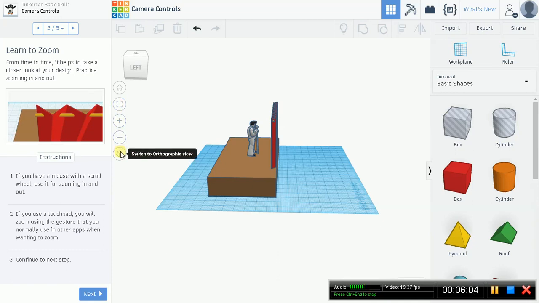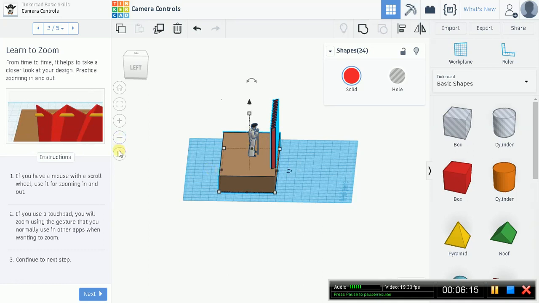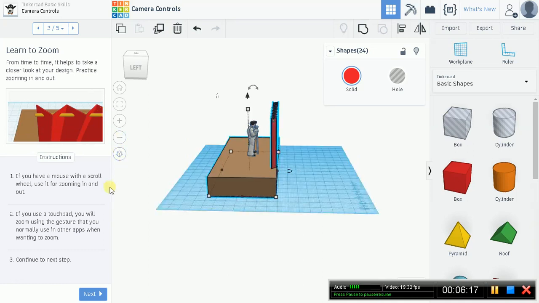And then switch to orthographic view. We're not going to be really doing much with this. You see, if I click it, it kind of changes it almost to like a 2D, if you would say. So yeah, we're not going to be doing this. So let's go right back to 3D.